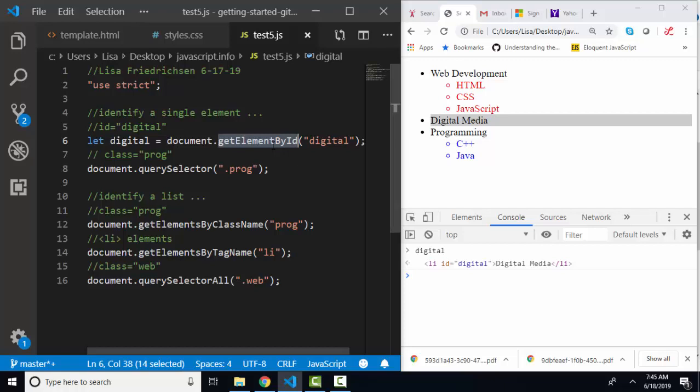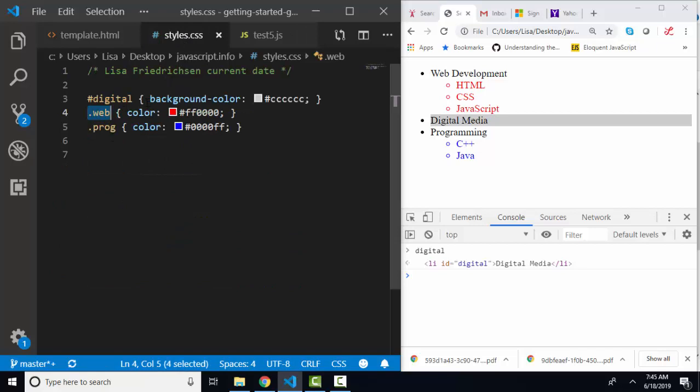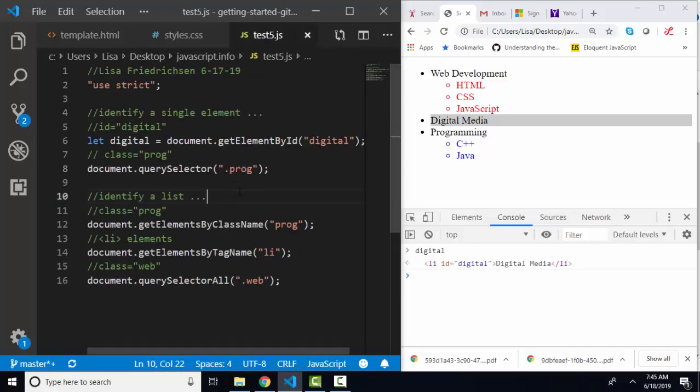Another way to identify a single element is the querySelector method. Now the querySelector method has a different argument. Instead of the value of the ID, its argument asks for a selector. And we know that selectors in CSS are the part that comes before the first curly brace. So in JavaScript, it looks kind of odd there to have a period in that argument. That's because that's what the selector is. So if your class equals prog in the HTML, in the CSS, your selector is going to be .prog. And in JavaScript, when you use the querySelector method, you're going to be using that selector name.